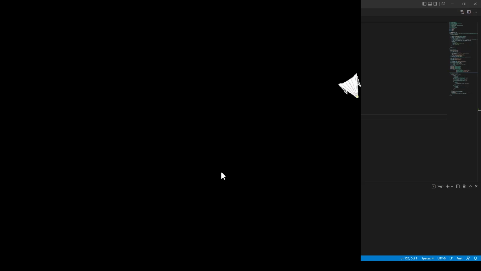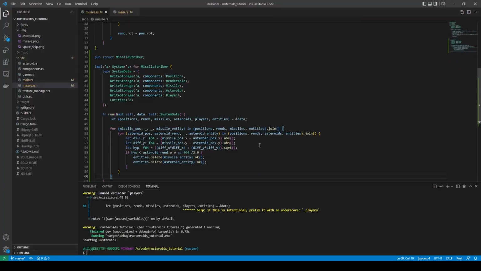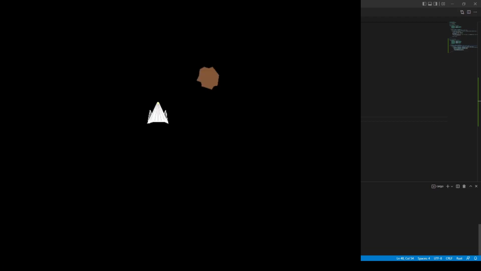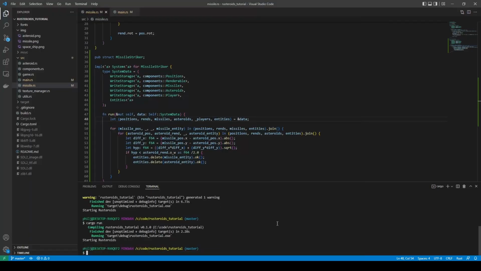It disappears forever. To remove the compiler warning, we can go back to missile.rs and place an underscore in front of the players variable, and run cargo run to check that this has now happened. And we can see that that has happened.